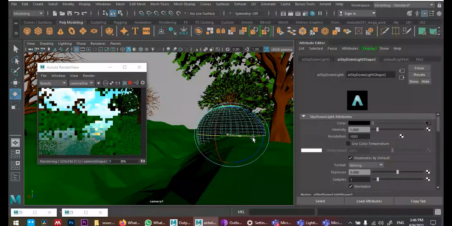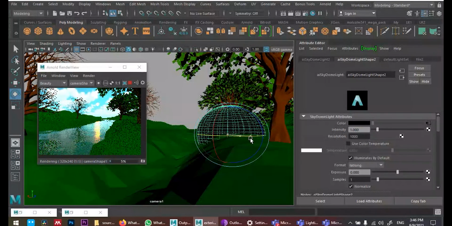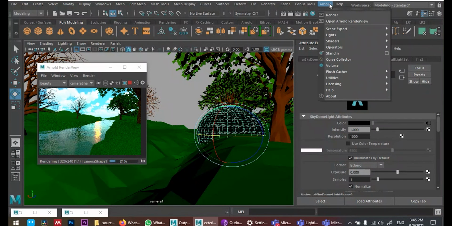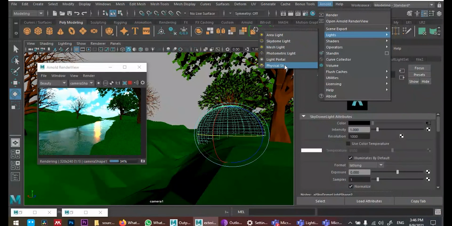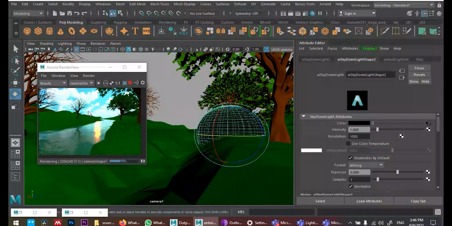Go back. Go back. Yeah, look at that. So now it's cool, right? Because now there are two things in the same scene. One is the physical sky, another is the Kydom light. Okay. Then for the Kydom light, I applied the sky image, and for the physical sky, I have the sun there. So now, what do we do?